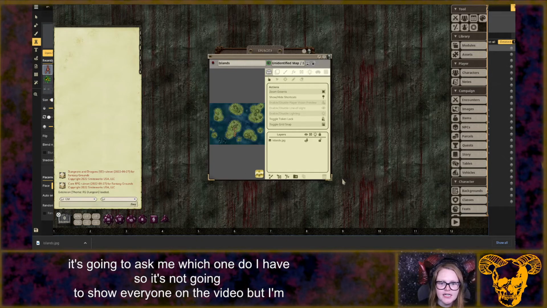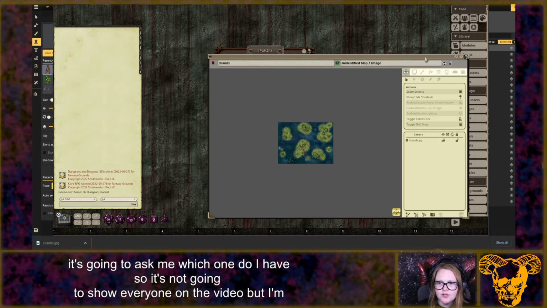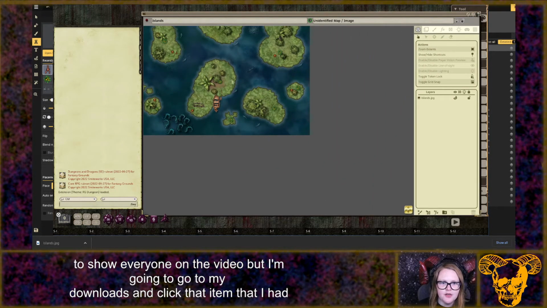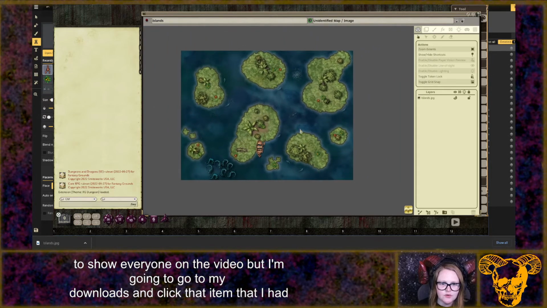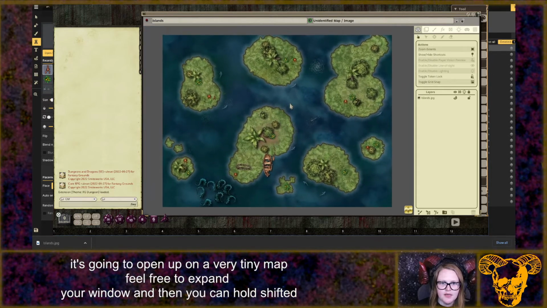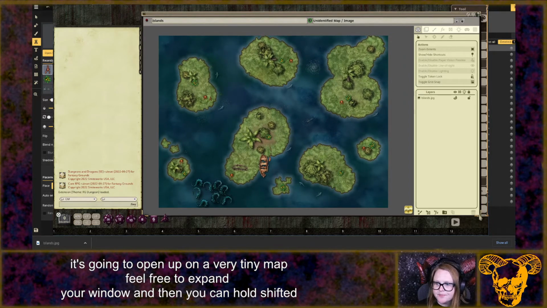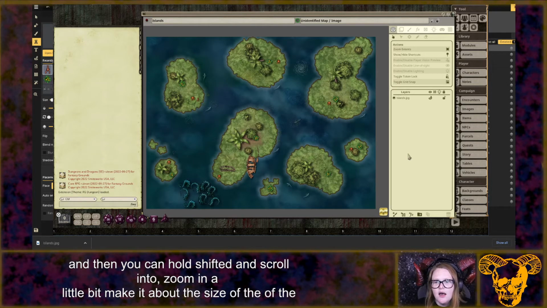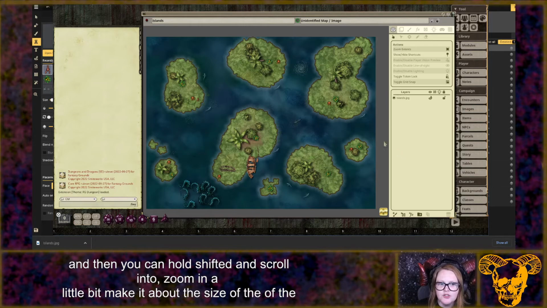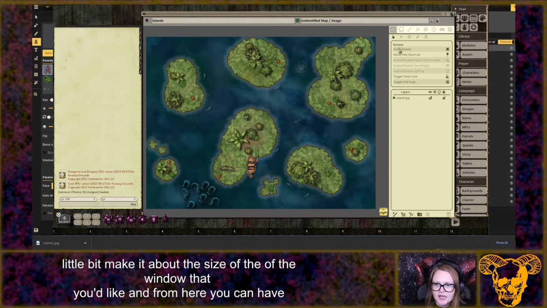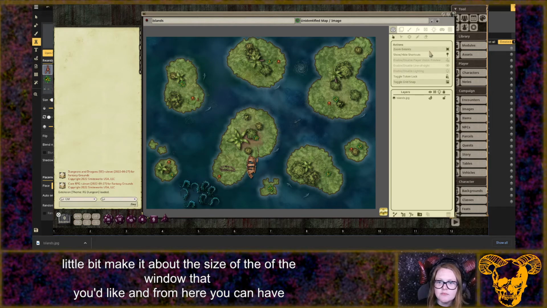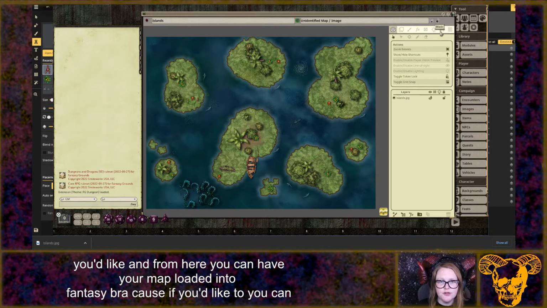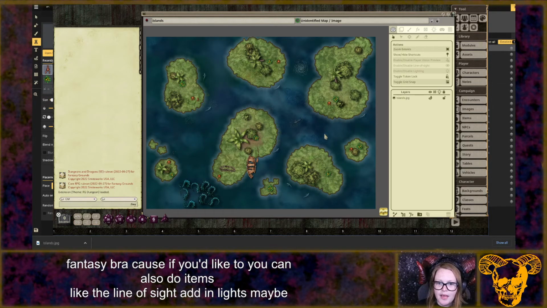It's going to open up on a very tiny map. Feel free to expand your window. And then you can hold shift and scroll in to kind of zoom in a little bit, make it about the size of the window that you'd like. And from here you have your map loaded into Fantasy Grounds. If you'd like to, you can also do items like the line of sight, add in lights, maybe add in difficult terrain, things like that, but you are all set to run your campaign with your brand new map.